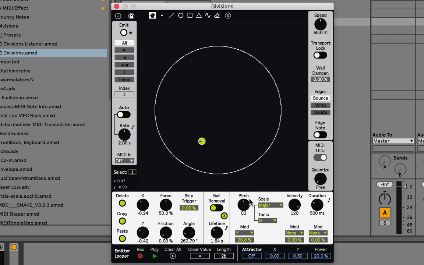Okay, so then this right side deals with the MIDI note that is output when the ball hits the wall. And I showed you a tiny bit of this at the beginning. So you can choose the central pitch, velocity, and duration of the note.